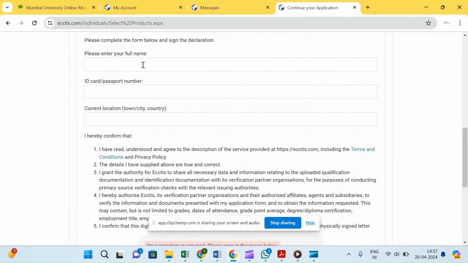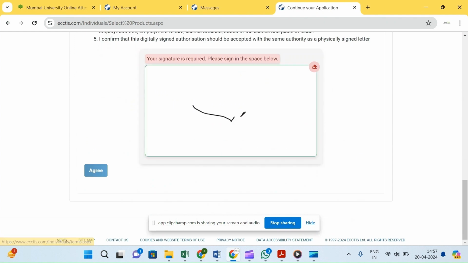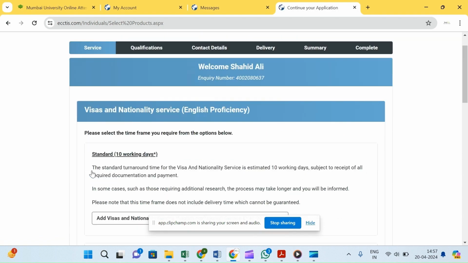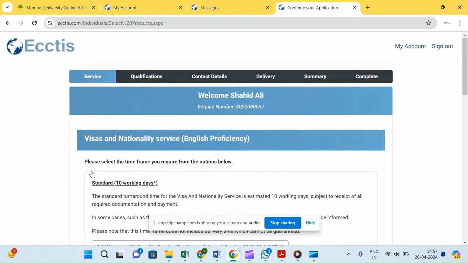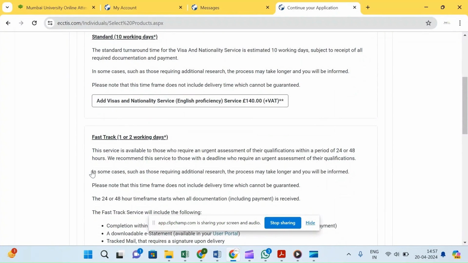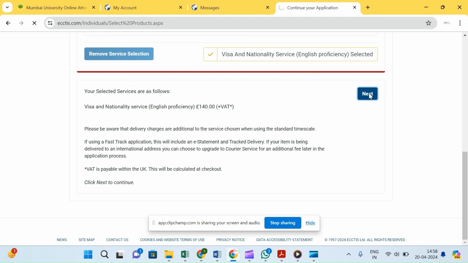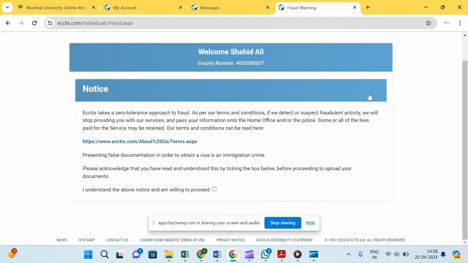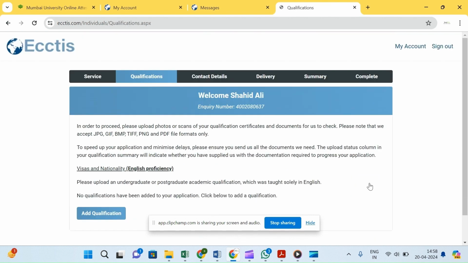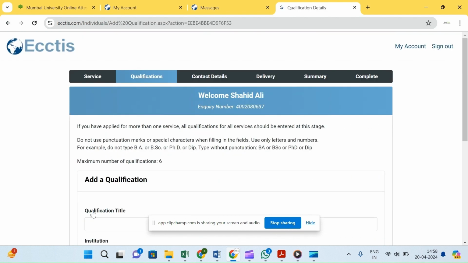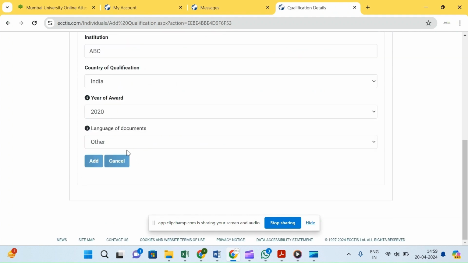For this purpose, I have to name the signature anything, like Mumbai. Then it asks what method of service you want to use. First is the standard one, so I'm just going to apply for standard. Next, whatever document you have, you have to upload. If you don't have a transcript, then no worry, you just mention commerce.